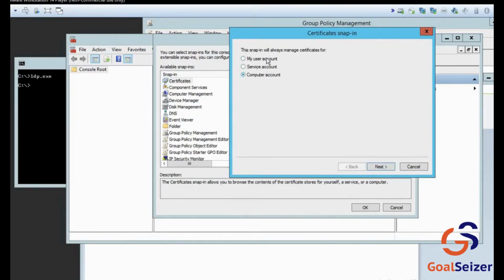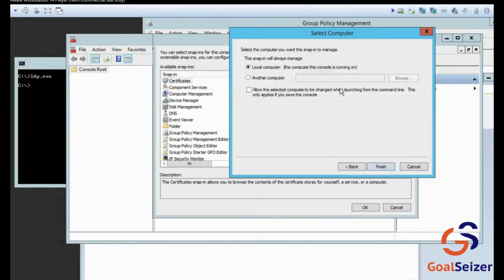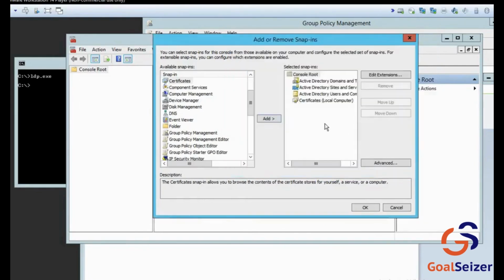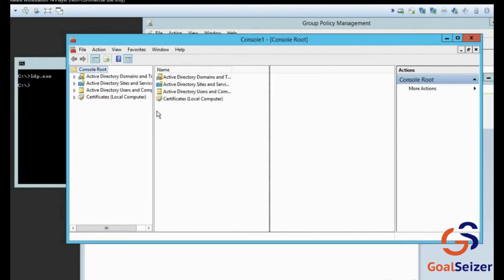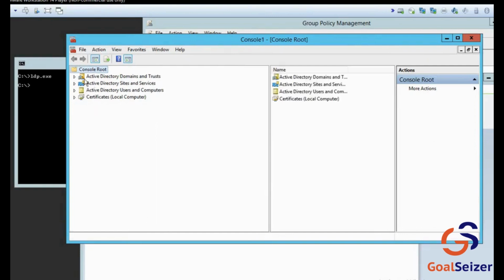Here there are three options. The first is for the user account. So there are two types of certificate. One certificate is for the user and another certificate for the machine. So based upon that you can choose, like for LDAP we use computer account. Okay, and then finish, local computer, because we are trying to access the local computer. So you can see all of the components which I have added over there. So these are the options showing here, right?